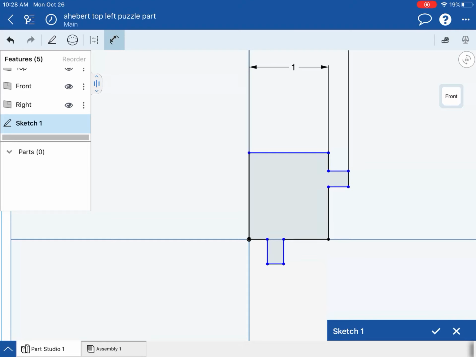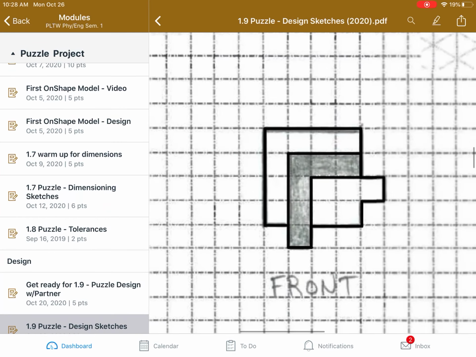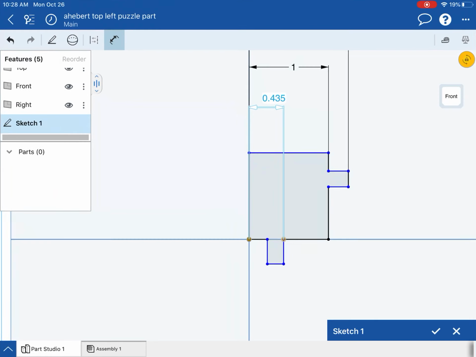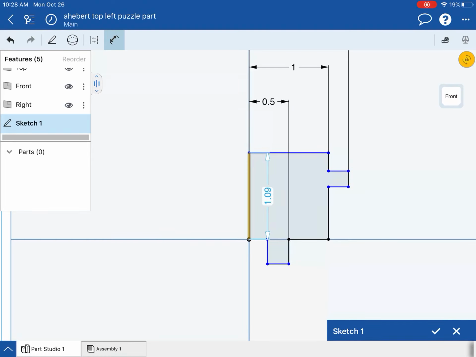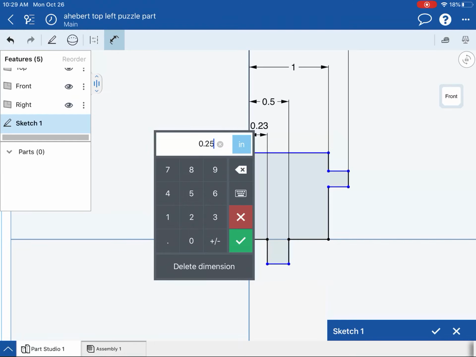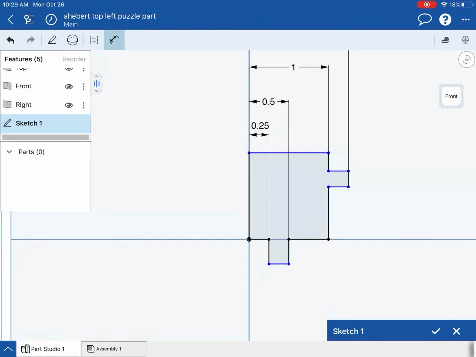I turn my dimension tool back on, and I say from this point to this one is, I think it's 0.5. Let's count the number of squares. Let's go back to the drawing. Yeah, 2 squares and then 1 square. So let's go back to Onshape. So 2 squares would be 0.5. Check, and then deselect that. And that little dimension right there is 0.25. I'm tapping on the dimension, the number itself, in order to change it.